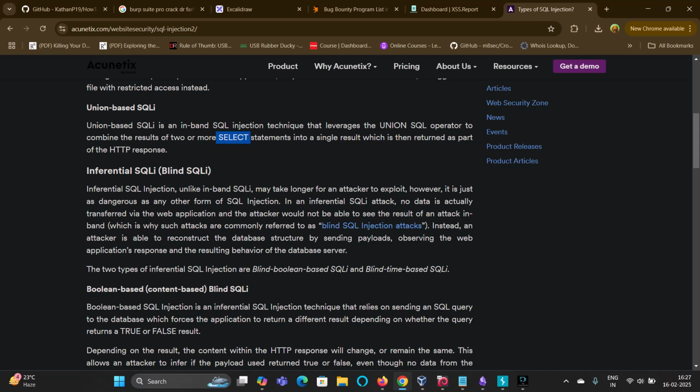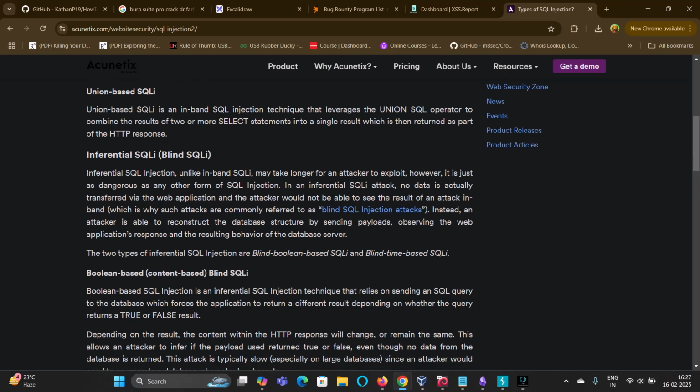When we select two or more statements with the help of the UNION SQL operator and try to return the output, we can see the response in the HTTP header. And that's how we basically get to know about that particular union based SQLi.